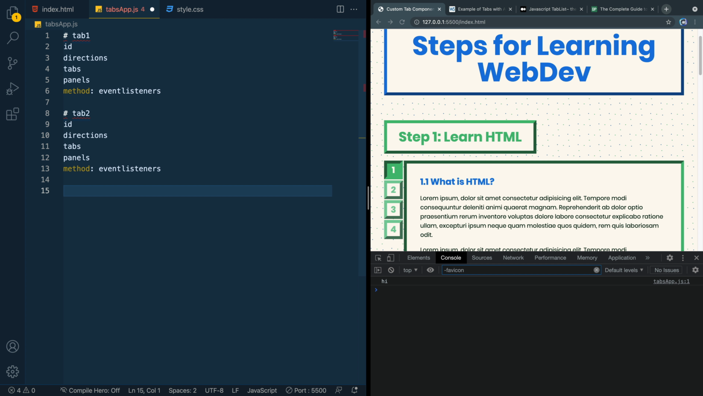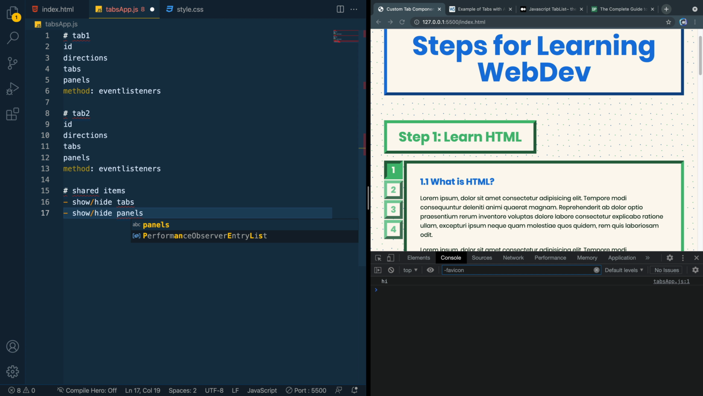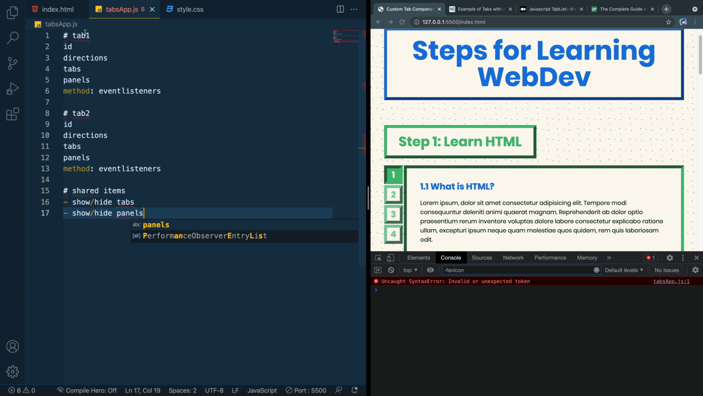Now, what are the things that they need access to outside of that? Well, both the tabs and the panels, let's see, shared items. They're both going to need to show and hide tabs, and they're both going to need to show and hide panels. So at least those things are going to be consistent between the two. I'm saving this and it's yelling at me because it doesn't know what this is, because it isn't JavaScript. So, all right, let's go ahead and break this out.